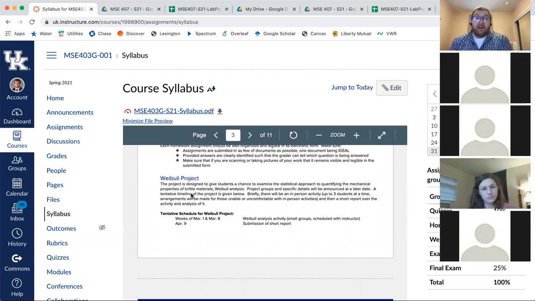Basically, this is a project that you'll do in small groups. This year it might be smaller groups, but this is something that we typically do in the lab. How I'm going to structure this, it won't be until March, but the actual activity part of this project is in person.